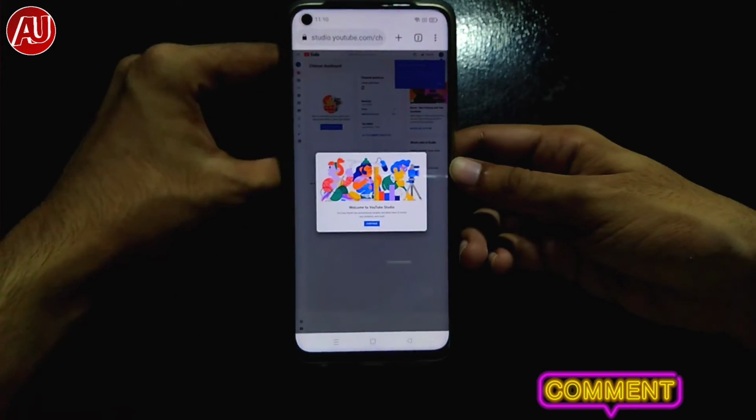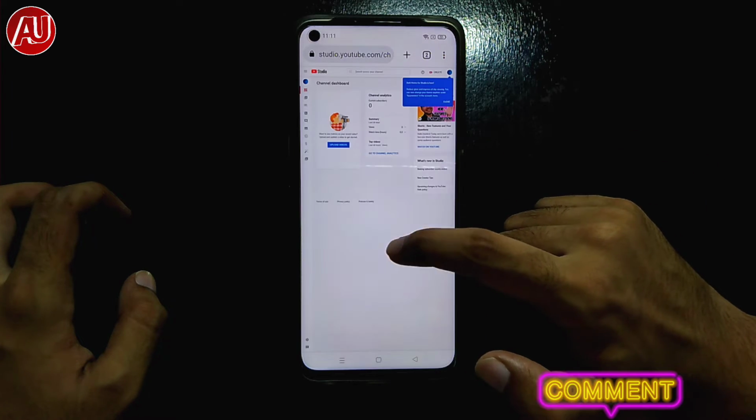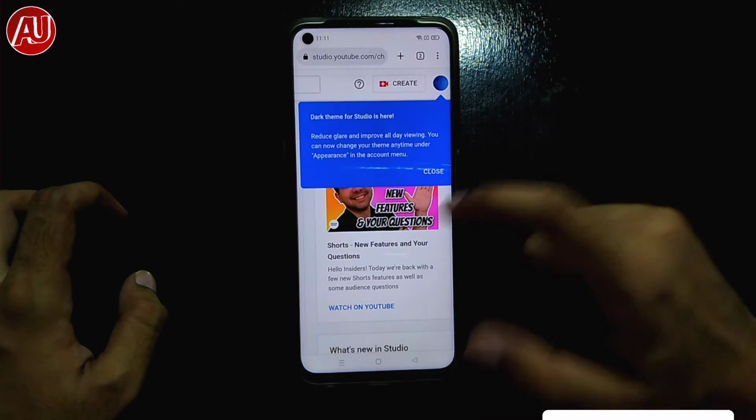After clicking on it, you can see this type of interface, and this is the new YouTube channel, that's why you can see this type of interface.